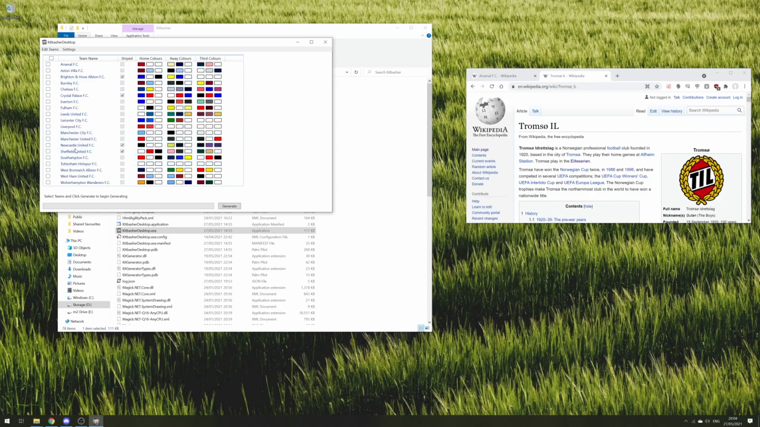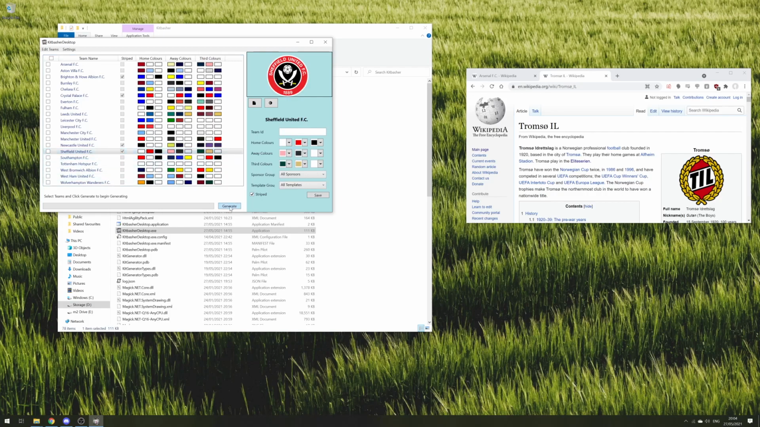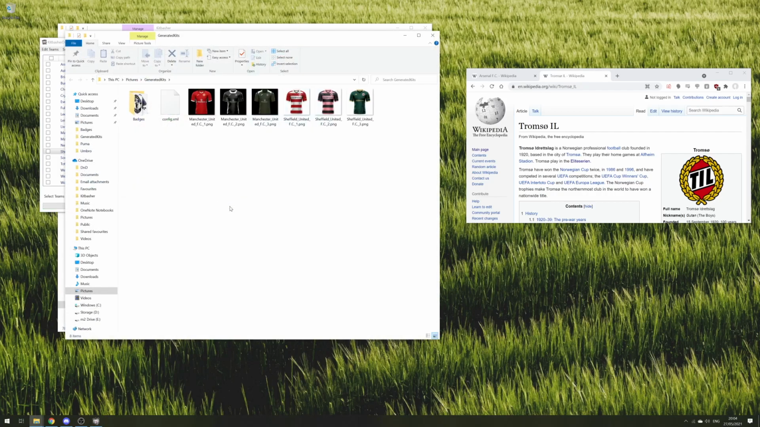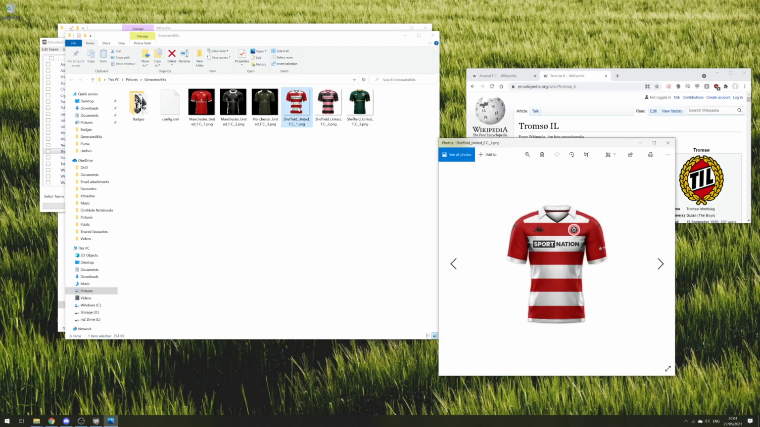Now once you're ready to go, we can click on a team and click generate to generate your kit. And it will just take a minute to go through the template, select the template, populate the colors that it wants to, populate the sponsors, and add in any badges and that kind of thing. And here you go, it'll open up your generated kits folder, and you can see that it's generated some kits and given it a nice output and a nice sponsor.